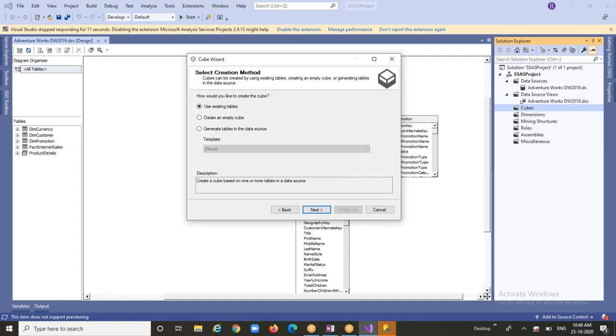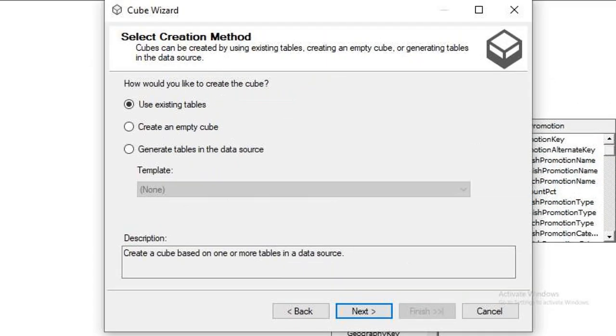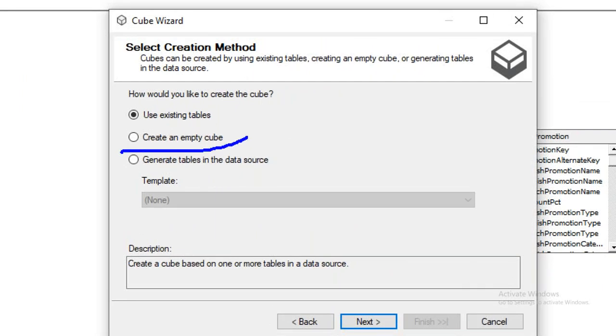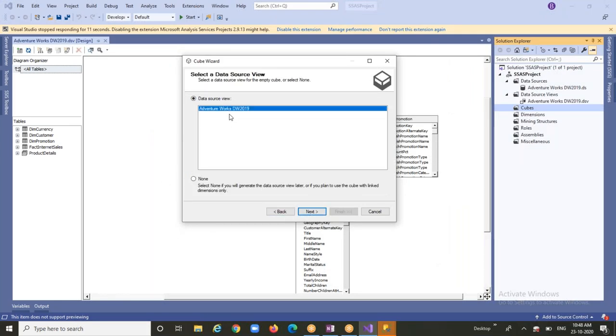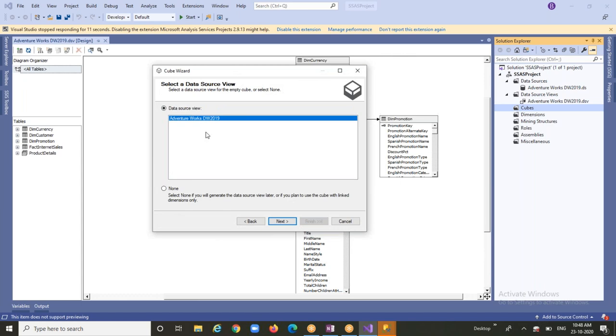Let me hit next. I want to create an empty cube. I don't want to go with the existing table. Let's choose this empty cube and hit next. It is asking what data source you want to take to build the cube. So you can choose the data source view and hit next.